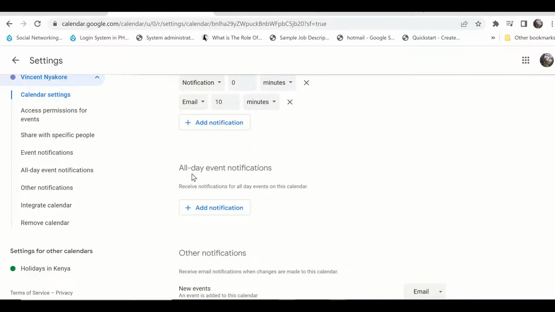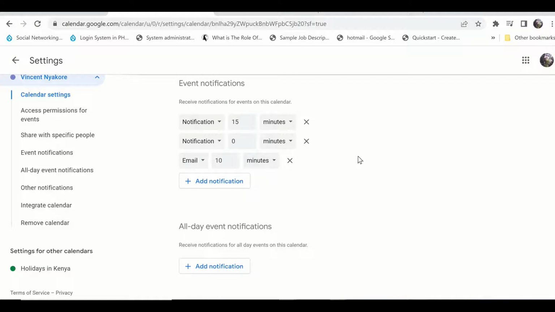And also you can add all day events notification. Let's say you have quite a number of activities in the course of the day or events planned on your calendar. Then you can add all that notification. You can set up the notification and you are good to go. So that's how we add notifications to our calendar.